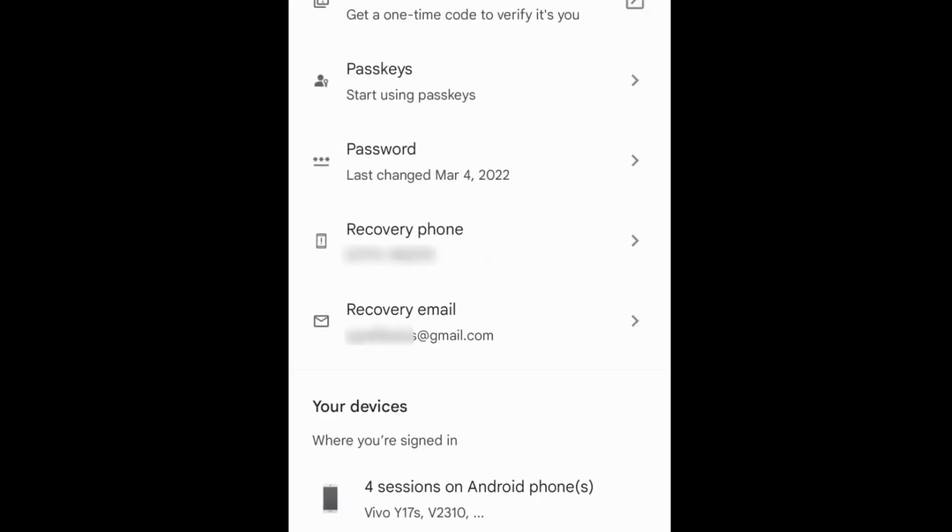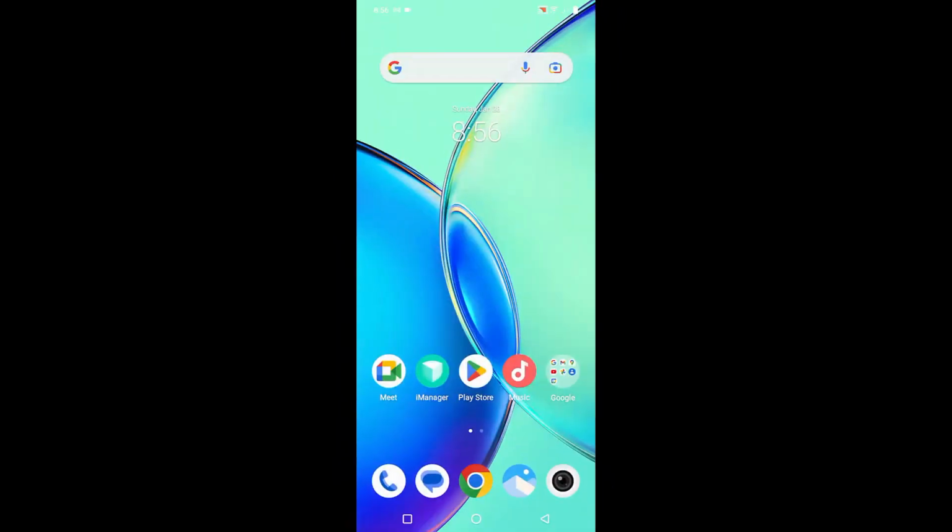You can see the recovery email is added now. Now if you forget your password, you can reset it easily using your recovery email.